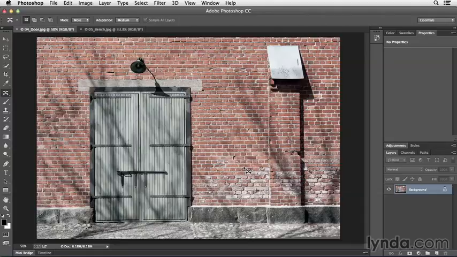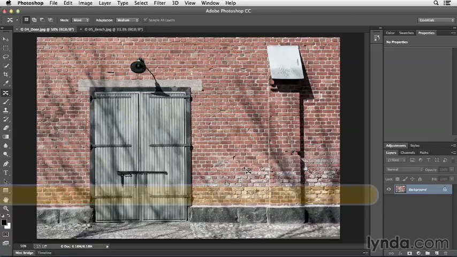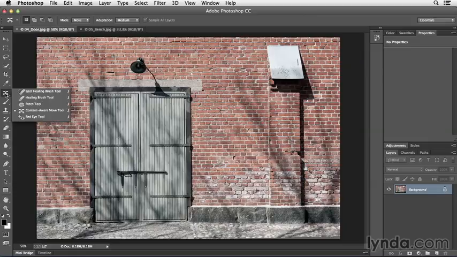Photoshop has a number of different tools to help you remove distracting elements, including the Content-Aware Fill and the Patch tool. Now, most of the time, these tools work to get you about 90% of the way there, and then you might still need to do some additional cloning or healing, but at least they've taken care of the majority of work for you. We're going to start by using the Patch tool, and I want to remove this lamp.